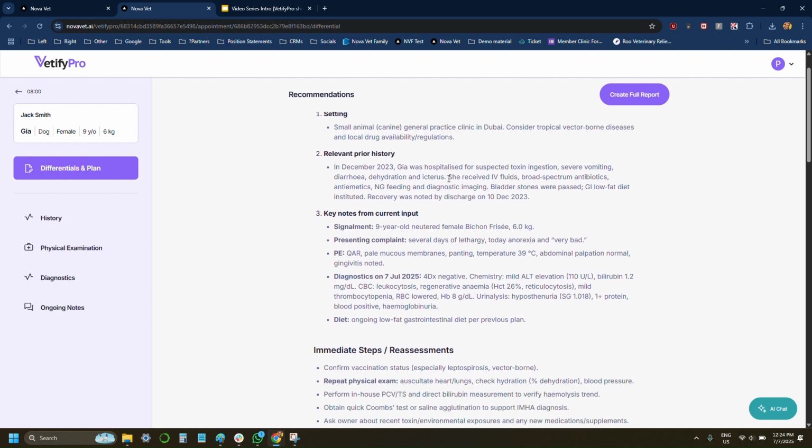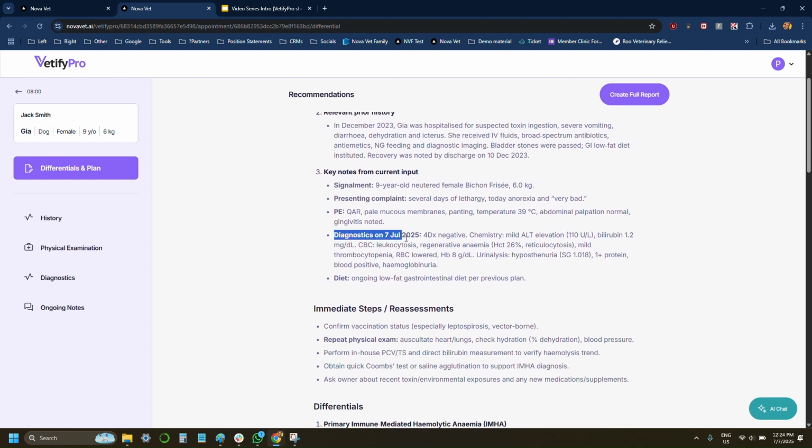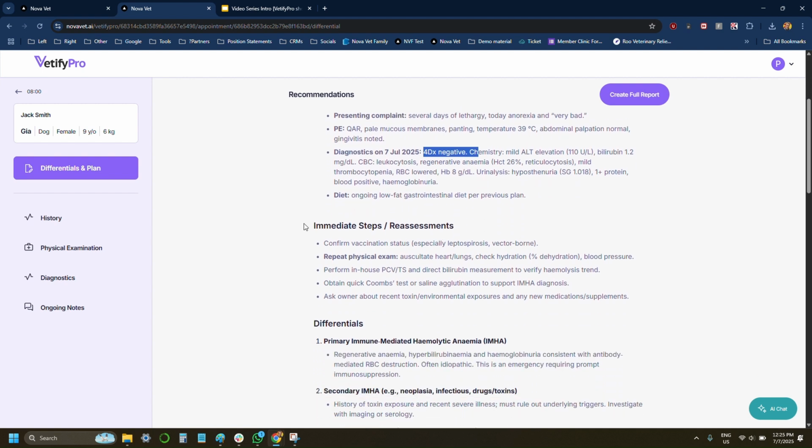So once again, we have our initial information, although now we've run some additional diagnostics saying that we've done this on July 7th, which is today. We say that we have 4DX negative. CBC, our hematocrit is 26% with reticulocytosis, mild thrombopenia, and some other information here. And you can read these yourself. So once again, going back to the immediate steps or reassessments, what are the things we should be looking at right away? Confirming the vaccine status for leptospirosis makes sense. Repeating the physical exam. We still didn't write in things like our dehydration percent.